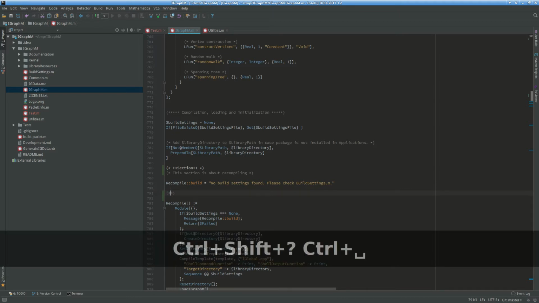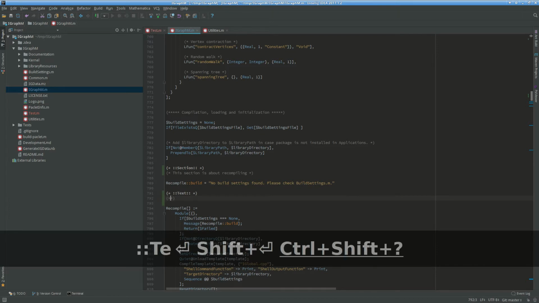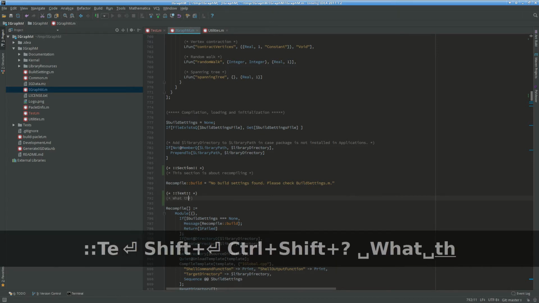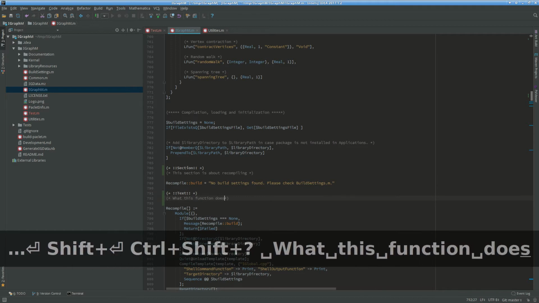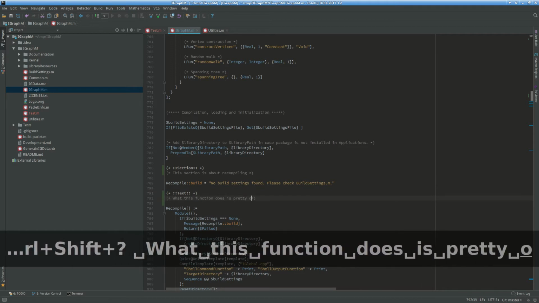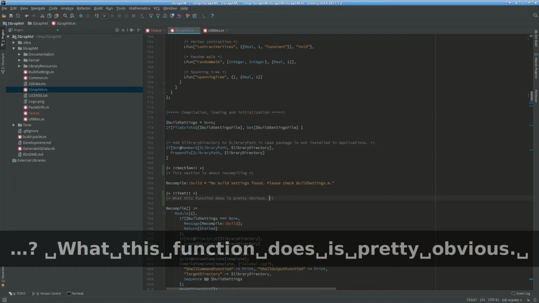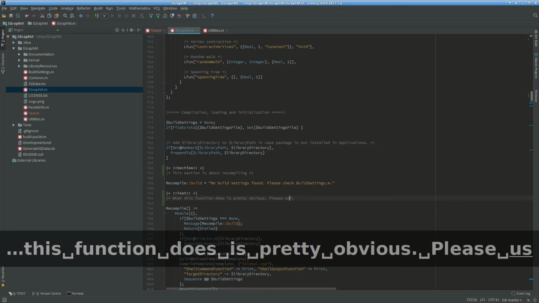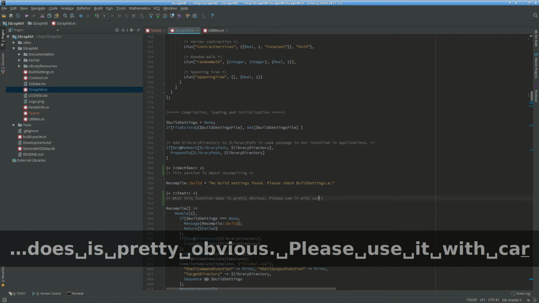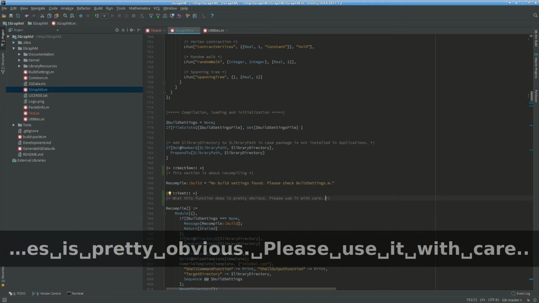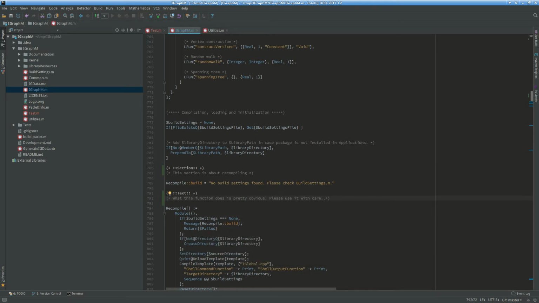So open a new thing, and then you can choose text. What this function does is pretty obvious. Please use it with care. Okay, let's keep this for now and save the package. And let me open it up again.